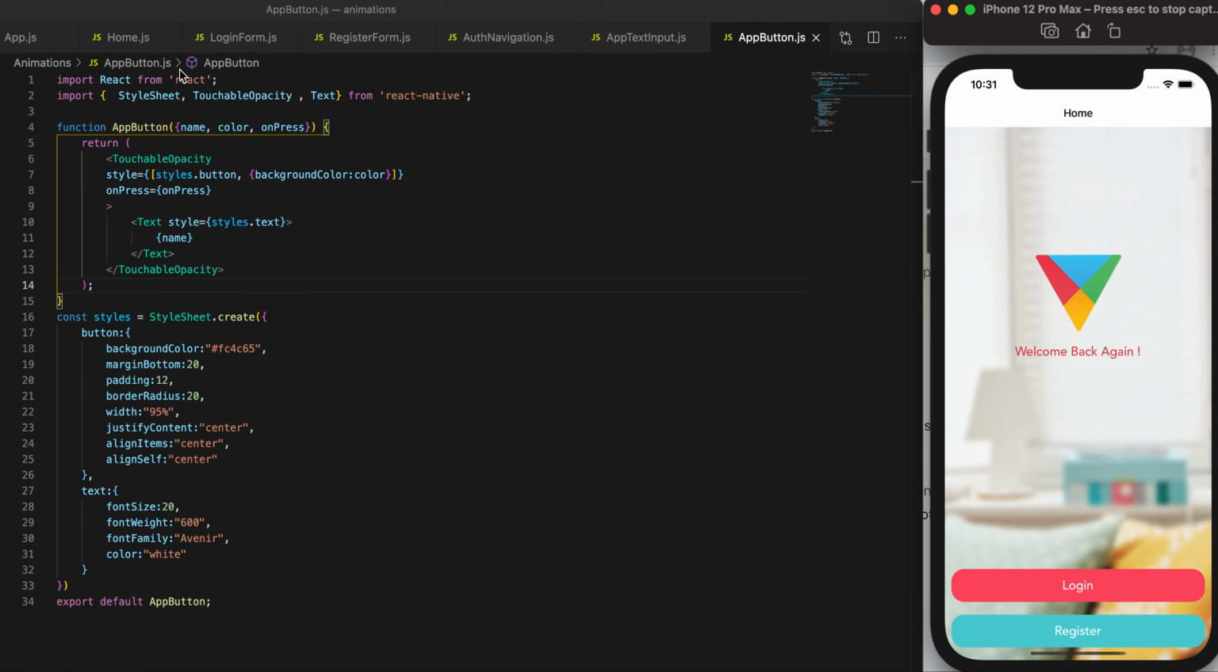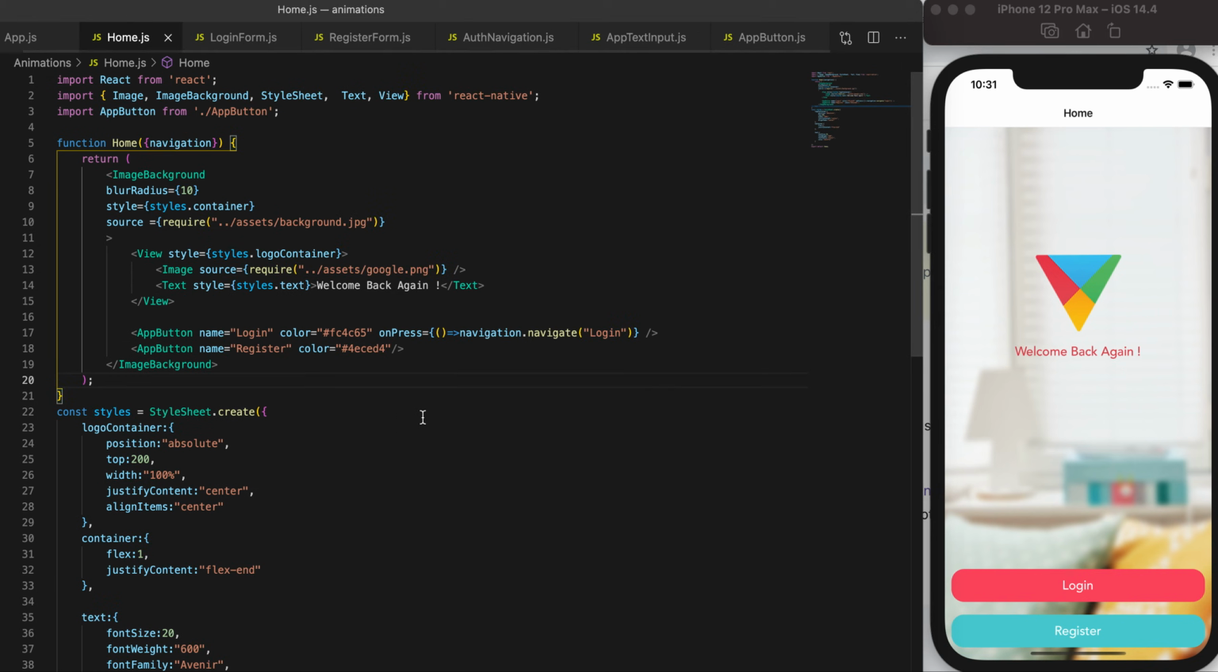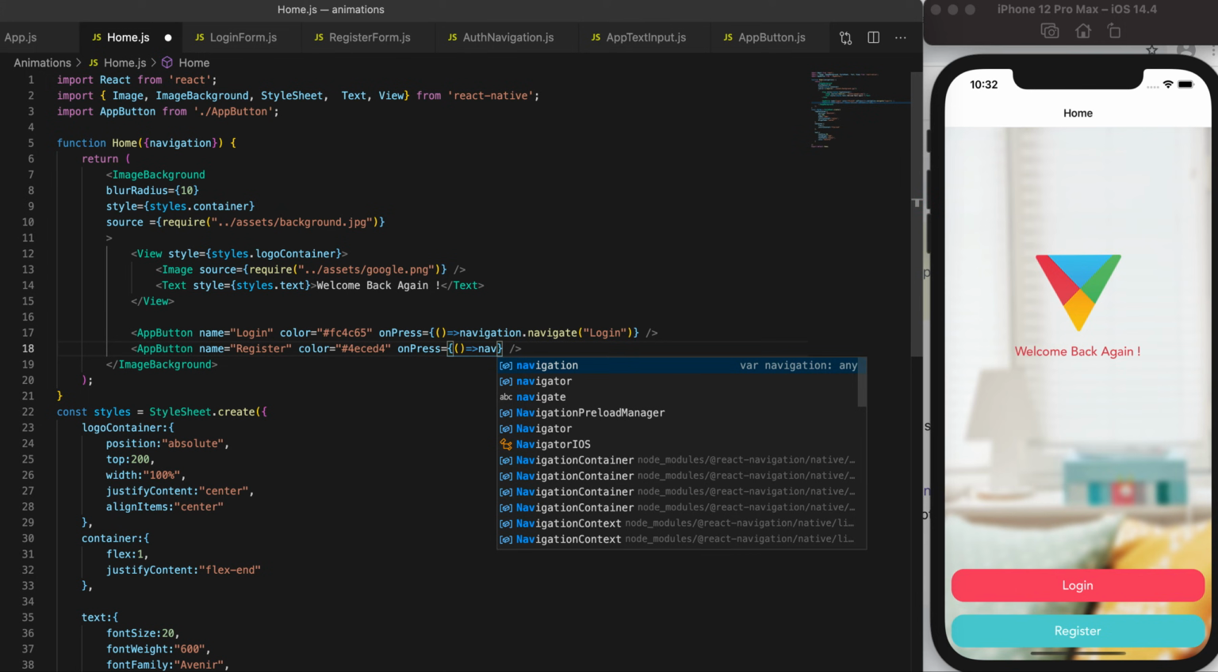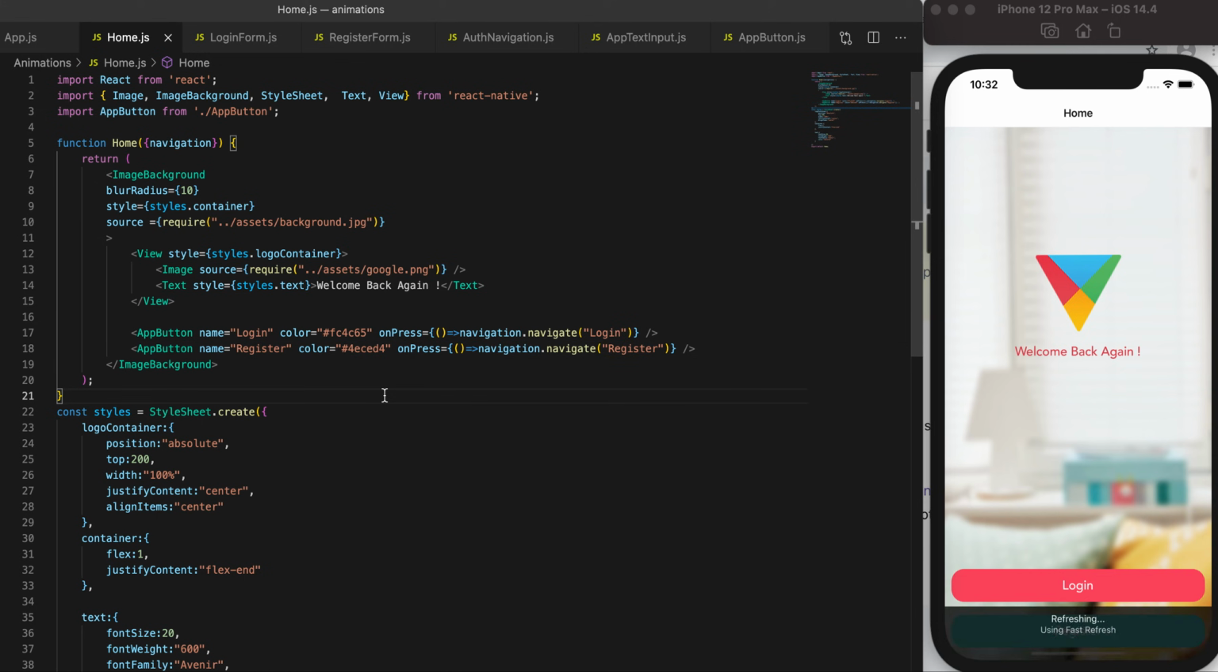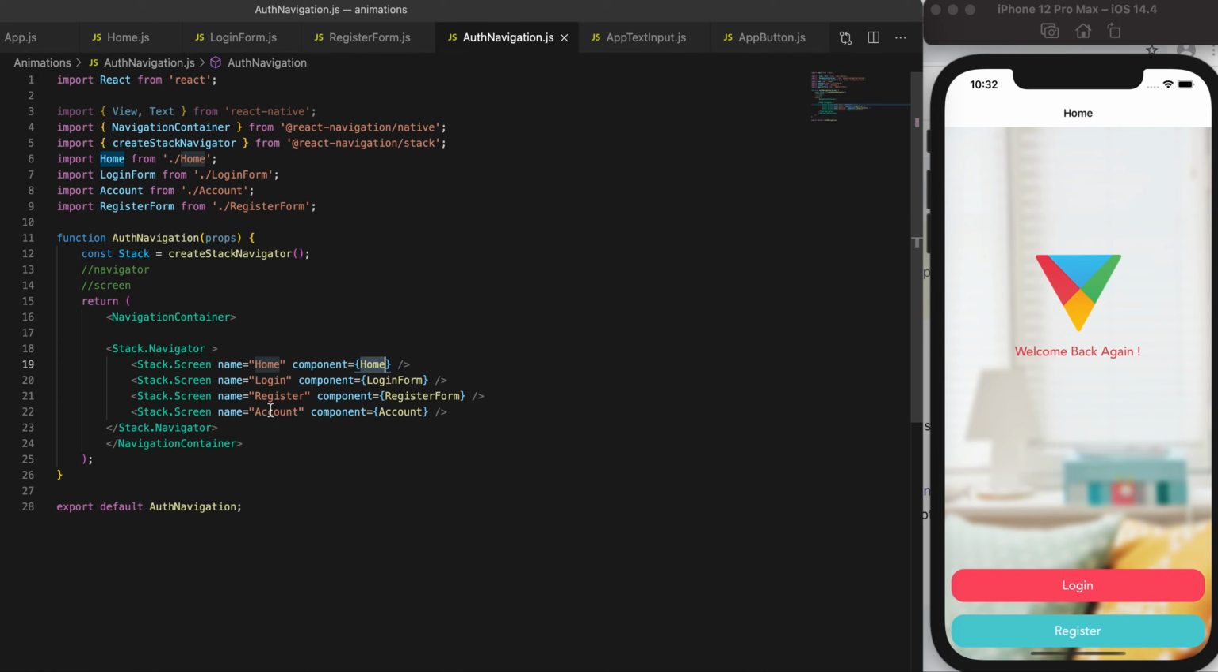So do the same for our register screen. Just go ahead and use onPress, navigation.navigate. Now once the user clicks on it, we should go to the register form, Register. Do remember that this name and the route name have to be exactly the same, otherwise you'll get an error. It wouldn't work anyway.